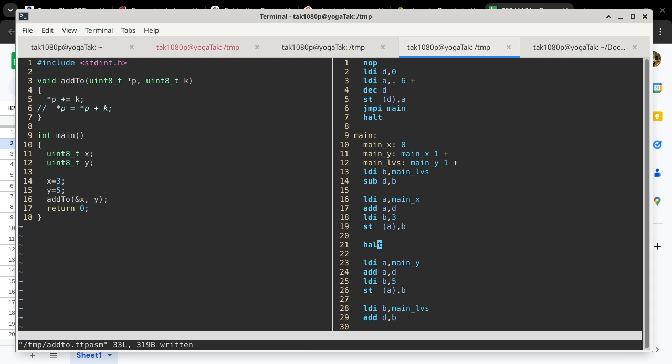So the first instruction that we execute is actually on line 13 once we get to main, which is loading the constant main LVS into register B, and then we subtract that much from register D. So what is main LVS? If you look at how the labels are defined, main X is 0, main Y is main X plus 1, and main LVS is main Y plus 1. So what is main LVS? It's 2. It is just 2. So that means we are subtracting 2 from the stack pointer.